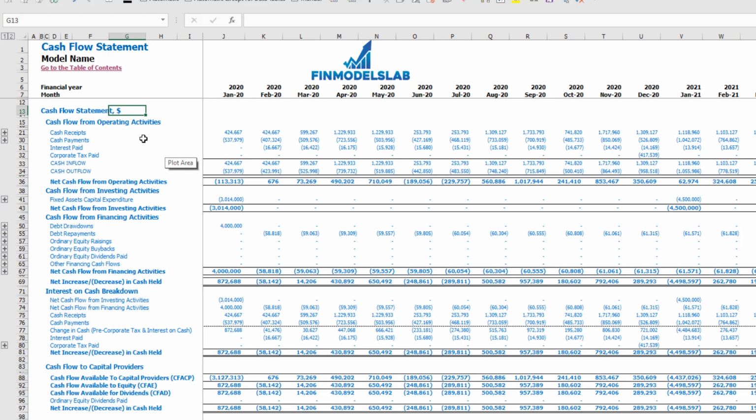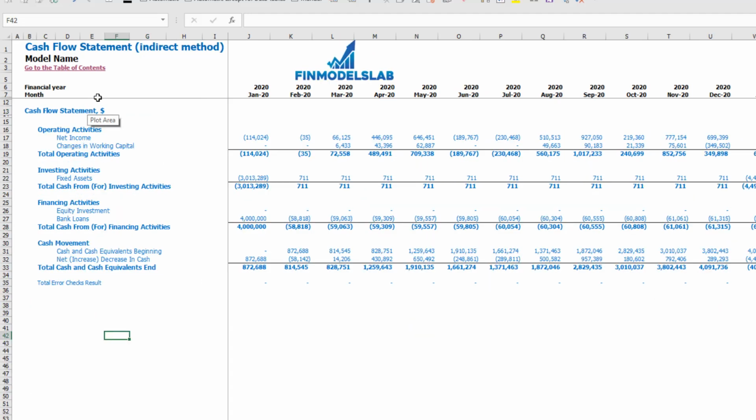On the cash flow statement, you may see your cash flow broken down by cash flow from operating activities, cash flow from investing activities, and cash flow from financing activities. The same information you may see on the cash flow statement in a direct method, operating, investing, and financing activities, but in more collapsed form, just easier to see the information here.